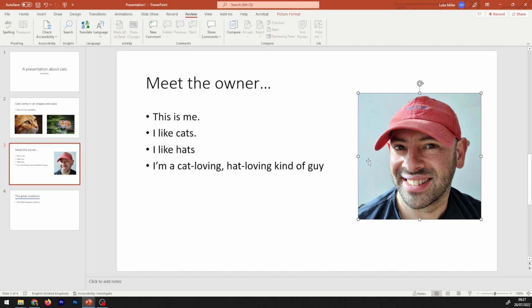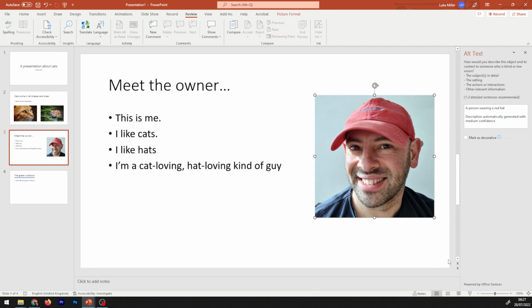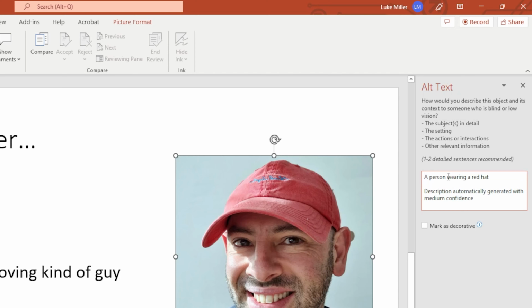Now you also, rather than running the accessibility checker, you can just right click on any image in PowerPoint and go edit alt text, and you just get that same window. Look, a person wearing a red hat, and it's telling me that it's automatically generated this with medium confidence, which is interesting. Lets the user know that this might not be that accurate, or it might be very accurate.